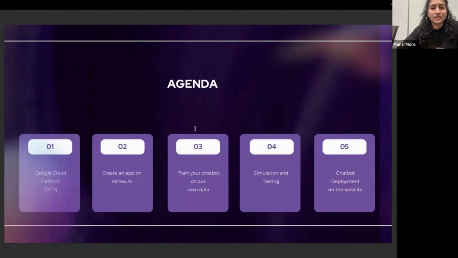Then we will feed the training data to the chatbot. If you have any specific data set in mind for your project, feel free to use that. Otherwise, we have a data set that we can provide to you. Then we'll move forward to simulation and testing, and end with the deployment of the chatbot on the website. If you have your own website, you can deploy the chatbot on it, or else I have a template sample website, and we can go ahead with that.